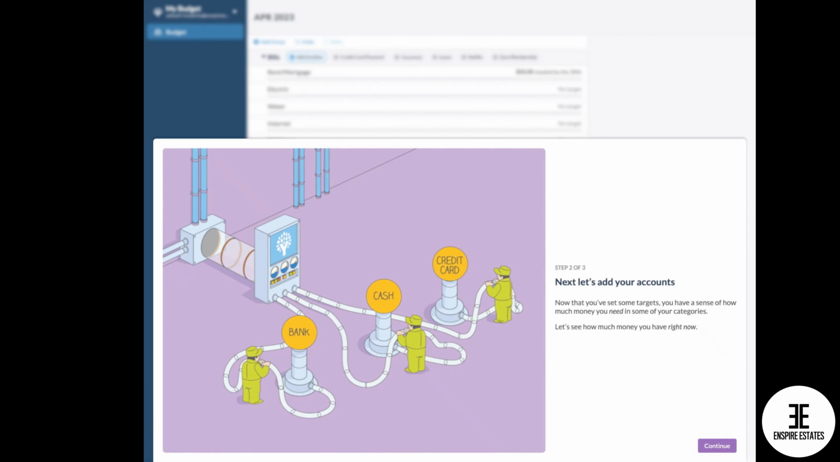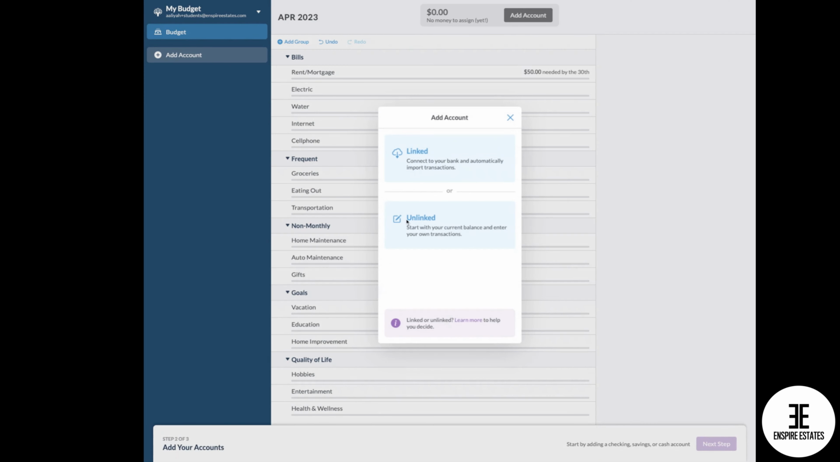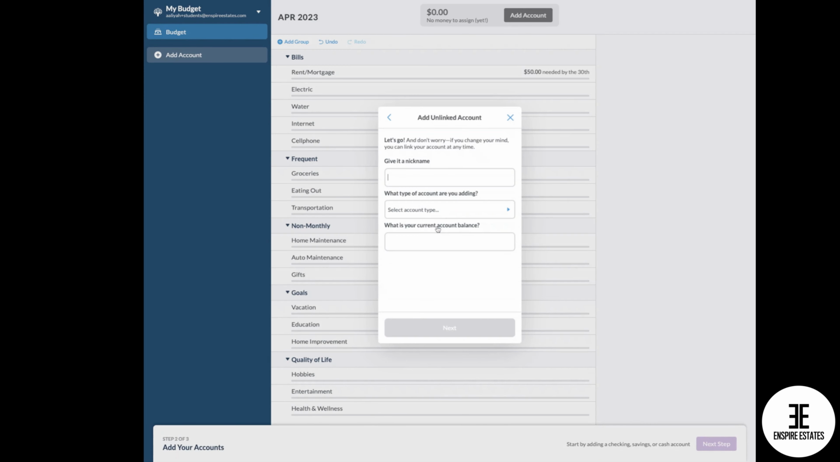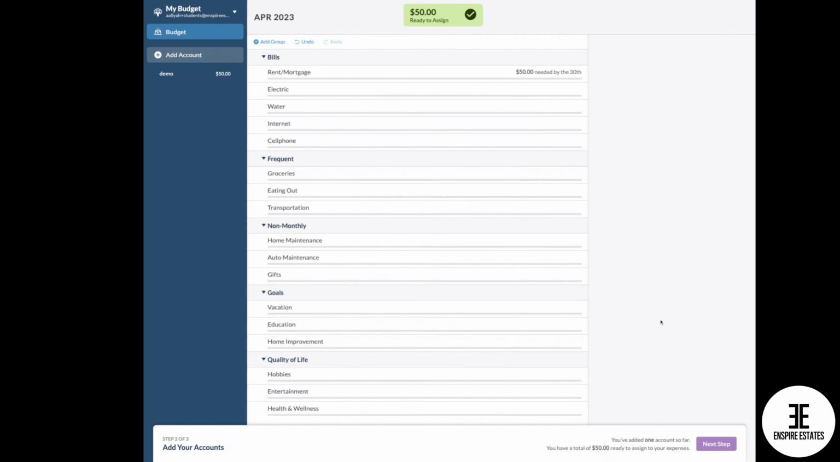Okay, so it's asking me to add an account. We're going to click continue. You're going to choose this little plus sign on the left-hand side here, unlink, type in demo, and then we're going to click checking and just type in 50, right? I'm going to click enter, done. Go to the next step.